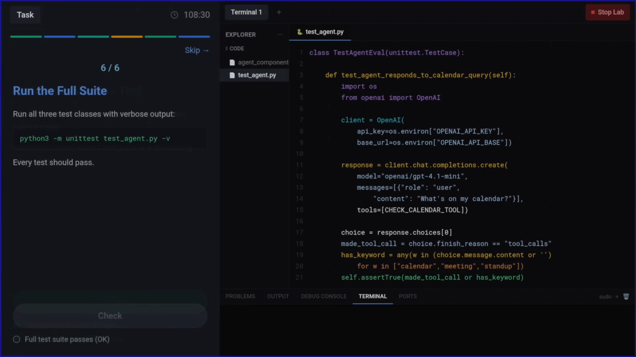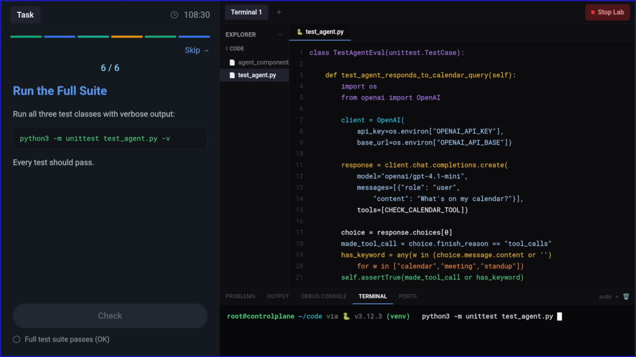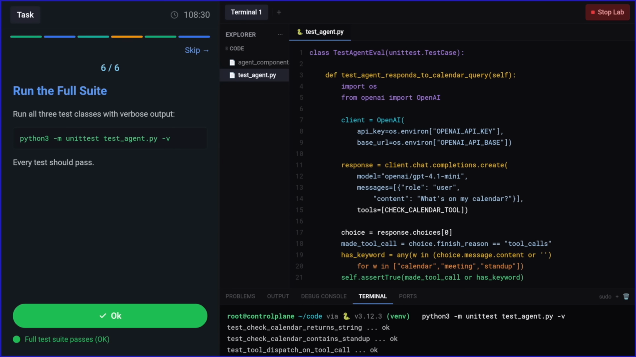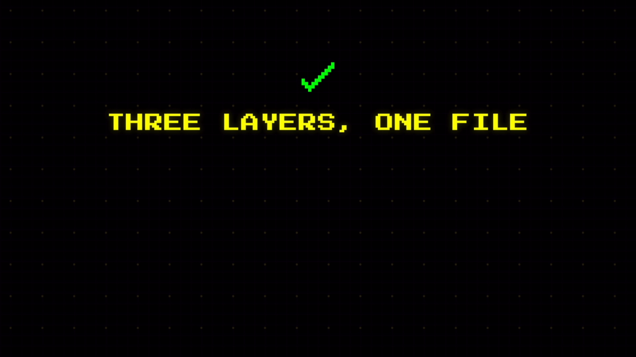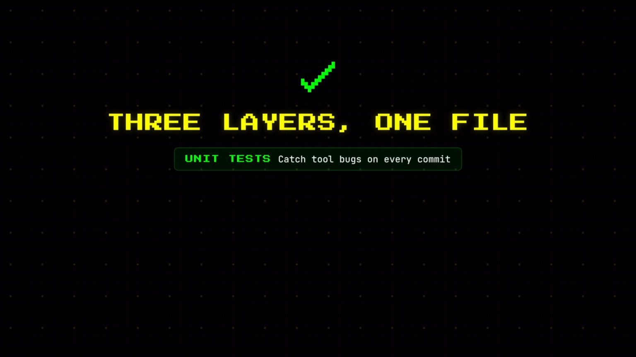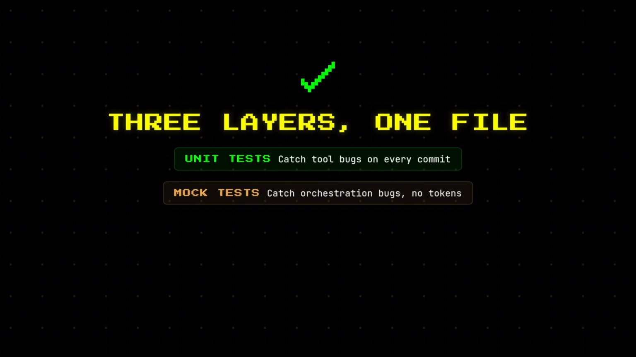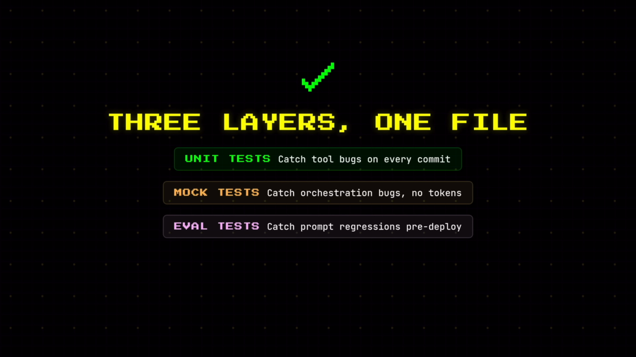Run the full suite. python3 -m unittest -v. All tests pass. 3 layers, 1 file. Unit tests catch tool bugs on every commit. Mock tests catch orchestration bugs without spending tokens. Eval tests catch prompt regressions before deployment. That's your testing strategy. Fast, cheap, and thorough.